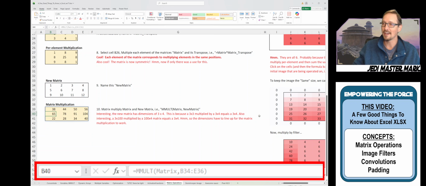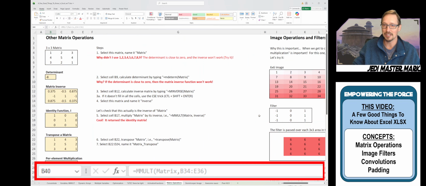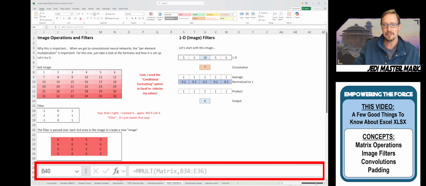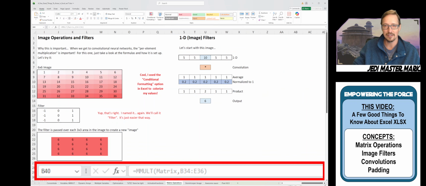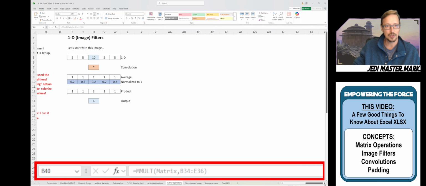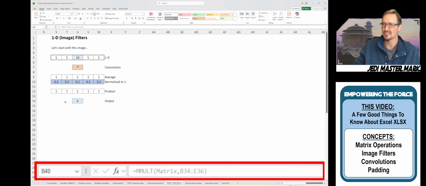Okay, so now we've talked a little bit about how matrix operations work, and the important part there is really the per element multiplication, which is important when we get into convolutions and image filters. So rather than go straight to a 2D, which is this middle column that I have here in this Excel file, I'm going to scroll in and let's focus on just a 1D example for a minute.